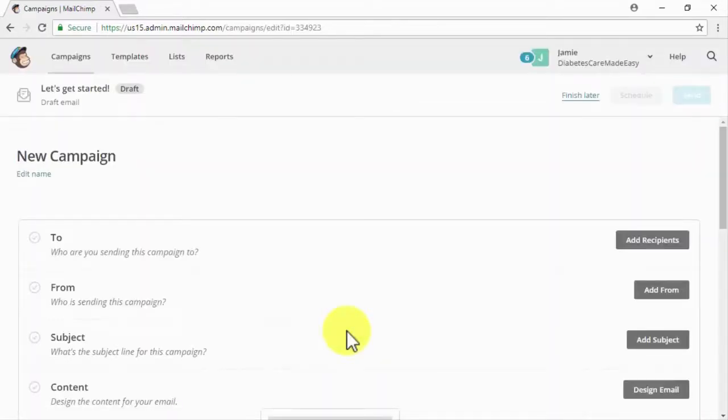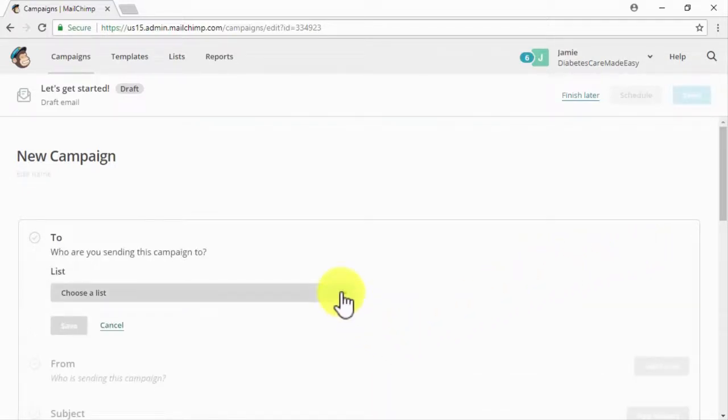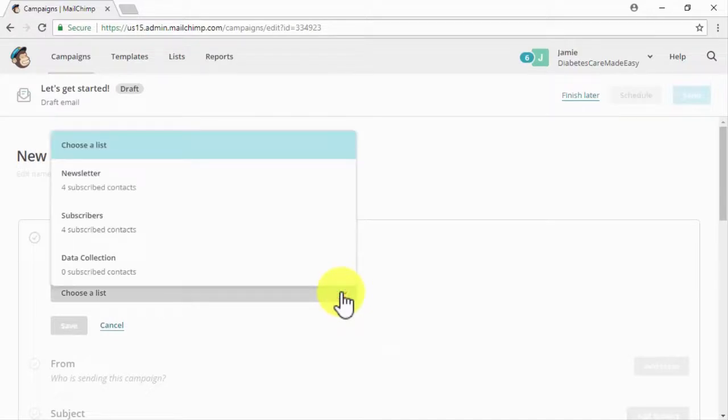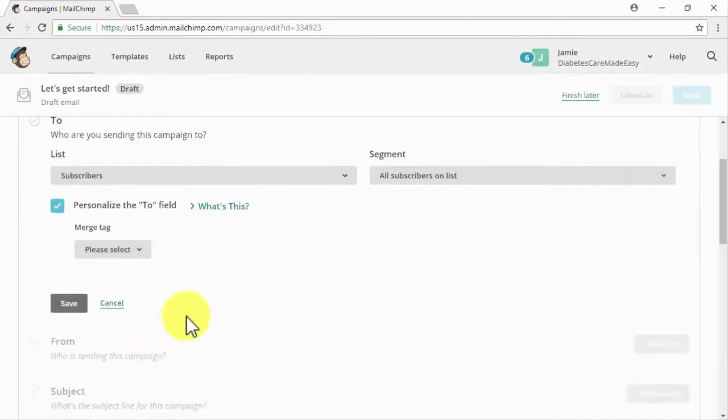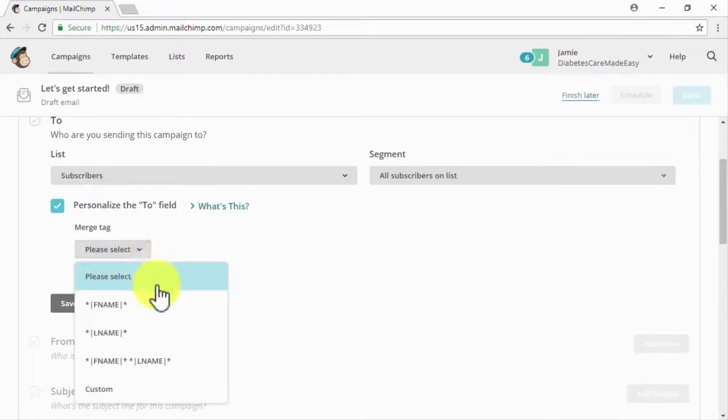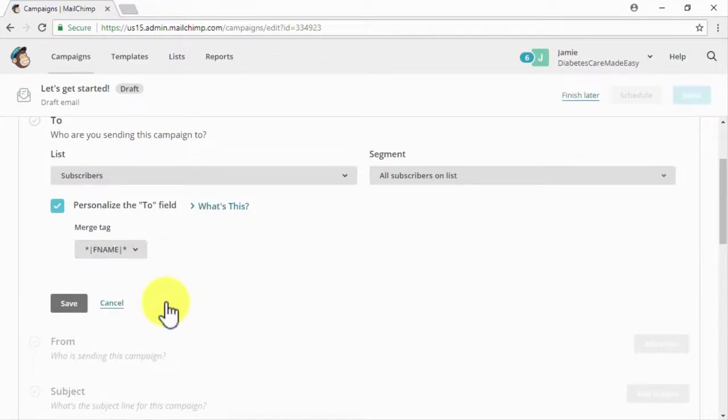Now we have to select who we are going to send this campaign to. So we click on the Add Recipients button, and then select the subscriber list from the Choose a List drop-down menu. Because this is a general content email that we want to send to all of our subscribers regardless of activity level, we're going to select the full subscribers list, and we're not going to segment it. Before we save our choice, we're going to check the Personalize option, and then we are going to select the first name or FName option from the Merge Tag menu. This will allow us to send personalized emails to each of our subscribers. Now we click on Save to continue.